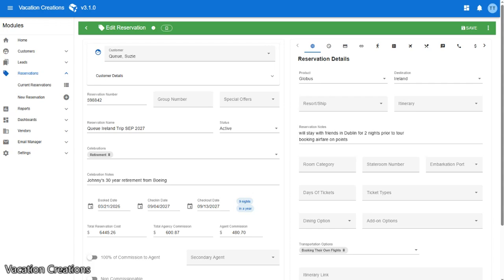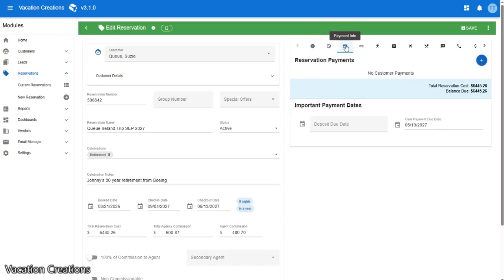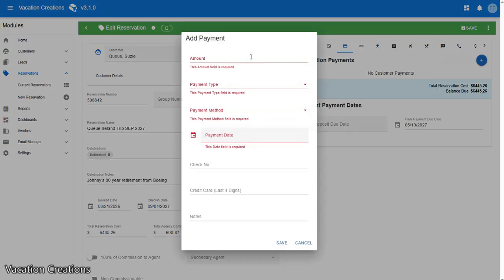It's very important to document any payments that are made on a client's reservation. Here you do that right inside their reservation in Vacation Creations. Come here to the payment info, click the add payment.